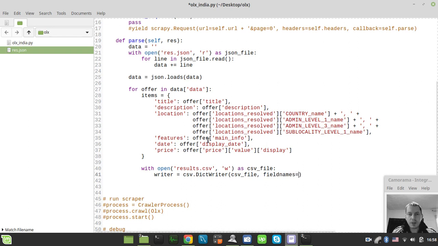and in order to get the field names, the title, location, description, location, and all this stuff, we can simply say item dot keys, and this is the standard Python method to return a list of all the available keys within the Python dictionary. So bearing that in mind, here we simply say writer dot writerow and our item here. So this is kind of it.